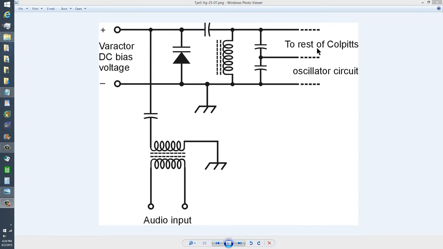What you get here is a connection that's suitable for a Colpitts oscillator, which is a variable frequency oscillator, or VFO. But the key to it is that what we're getting here is a reactance. We are getting a reactance between this point at the top and this point at the bottom, and we can ground this center point right here, and the result is a capacitance that varies, or a reactance that varies.